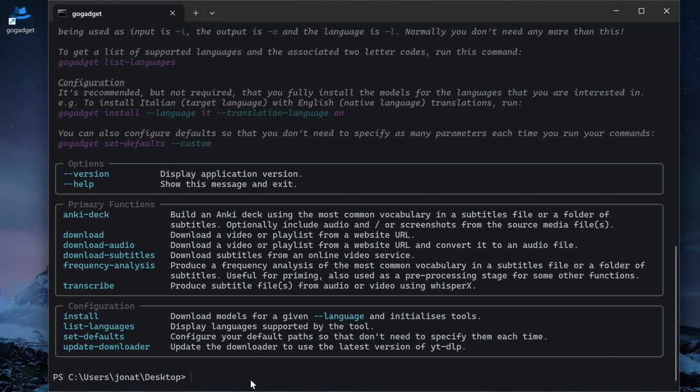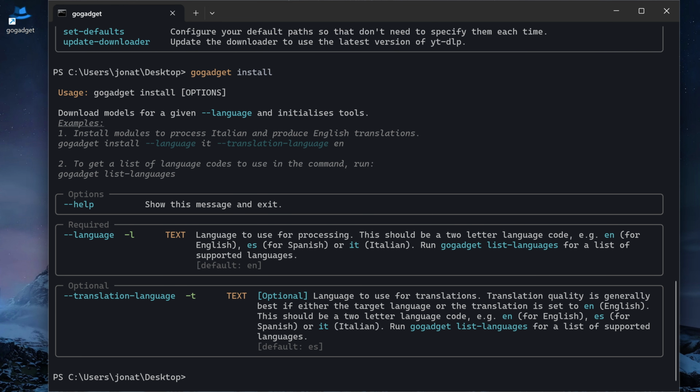For our first command, we're going to pre-install all of the files that we need for our language. You can see here that the command that we need is just called install. To run it, type gogadget install and press enter. You will see a similar help screen appear. Again, we have some examples at the top, and then the details of the commands below.